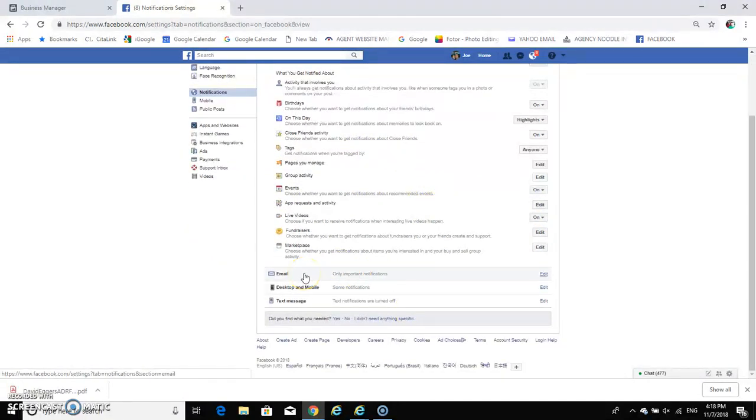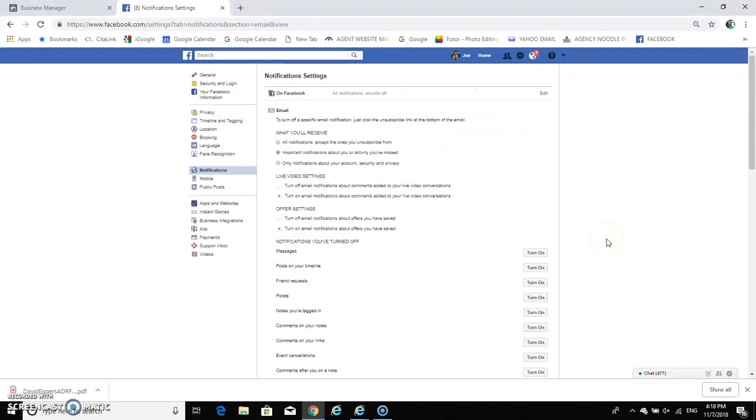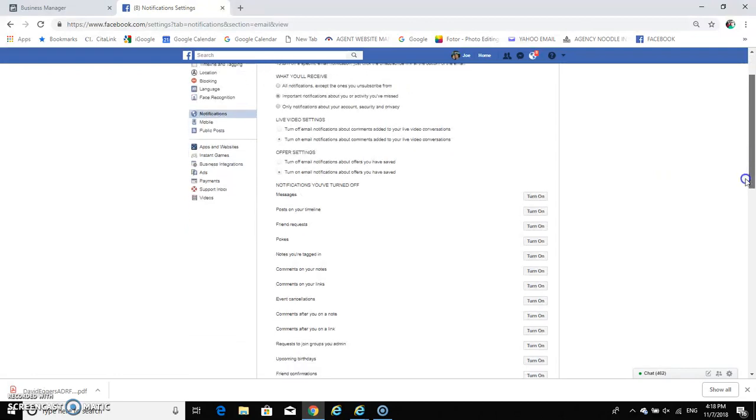And then here you can drop down to email. This is where you want Facebook to actually email you notifications. So I'm going to do a tutorial. You guys can click on this and customize it the way that you want it. Every business is going to be a little different. You're probably not going to want everything on, because it'll drive you nuts.